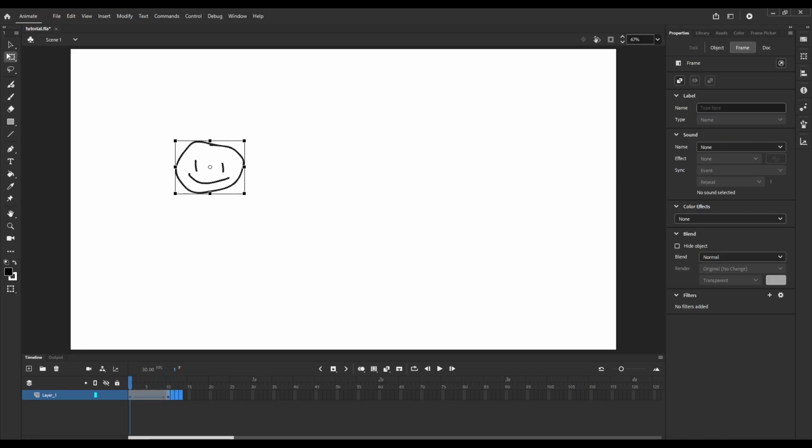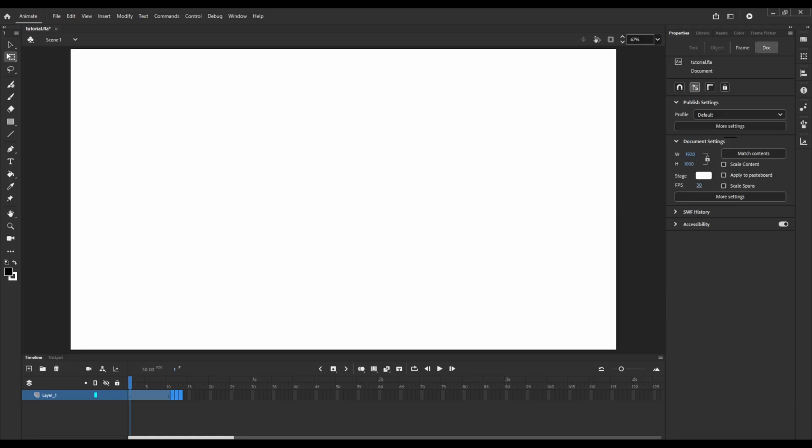It's one of the principles of animation, easing in and easing out. When you move, you don't move at a constant speed. Oh yeah, I'm also gonna change the frame rate because I usually work with 24. I always work with 24 FPS, but Adobe Animate's default is 30 for some reason.